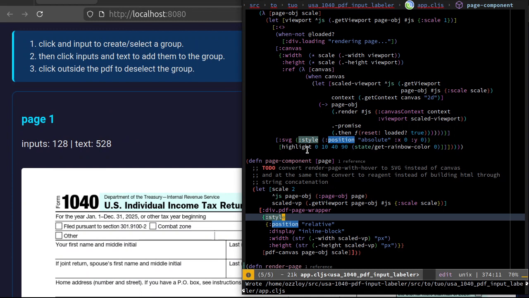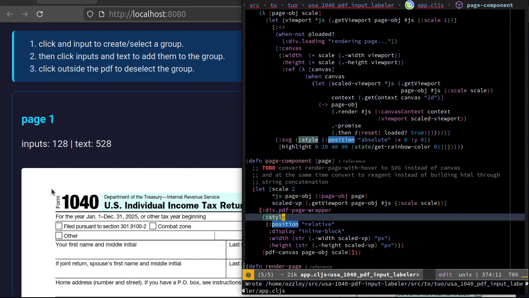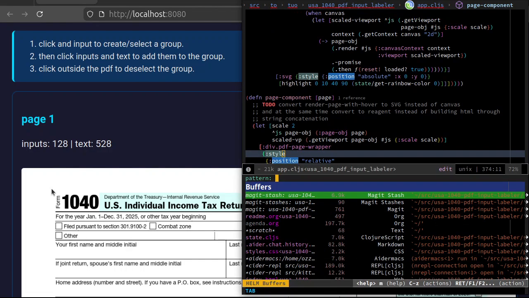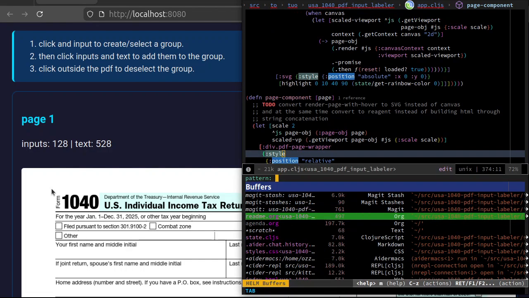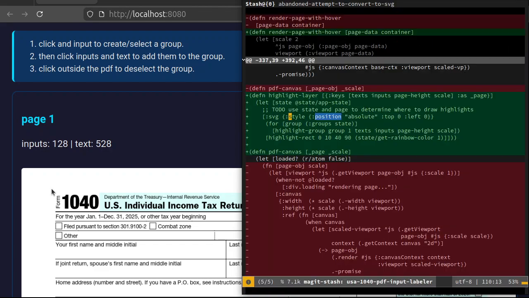I also want, what else do I want? I don't know. I want this rectangle to show up way over here. And I'm not sure how to do that. I had it showing up that way in the code that I abandoned. Stash. So SVG style top left. Oh, not XY, top left. Okay, let me try that.